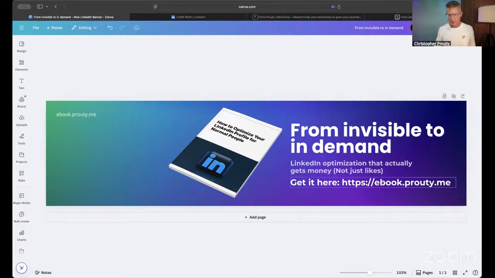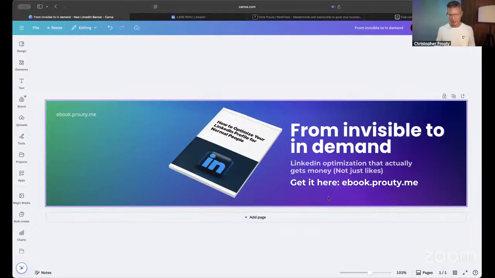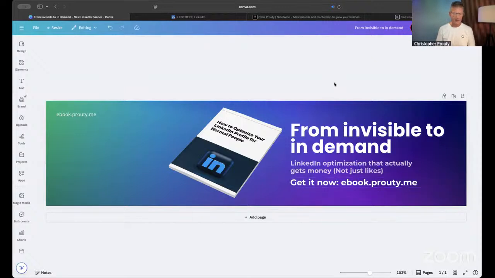And this link is not available yet. I don't like this HTTPS. I think people are smart enough that they don't need that. So I'm going to simplify, strip away what's unnecessary, get it here. They know here, so get it now. Calls to action with the word get and now get better response. So that's going to be better.